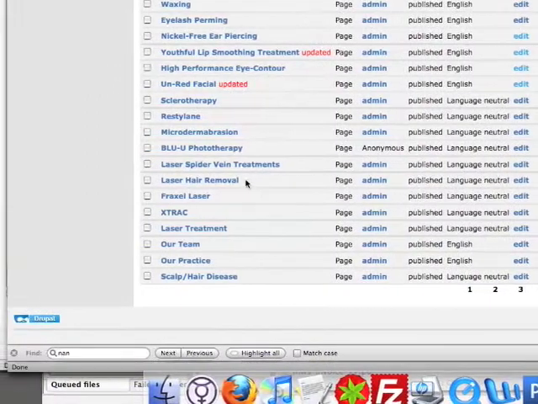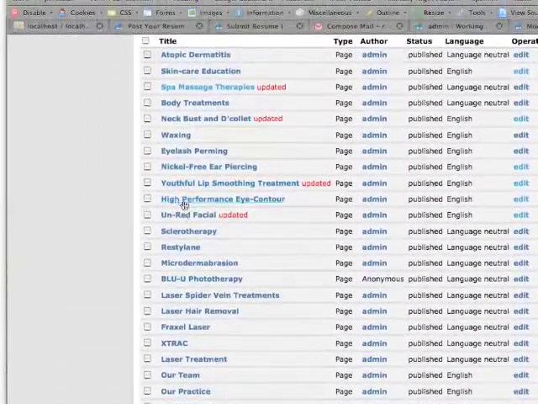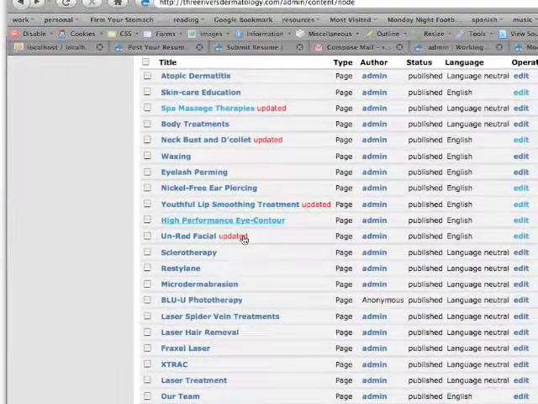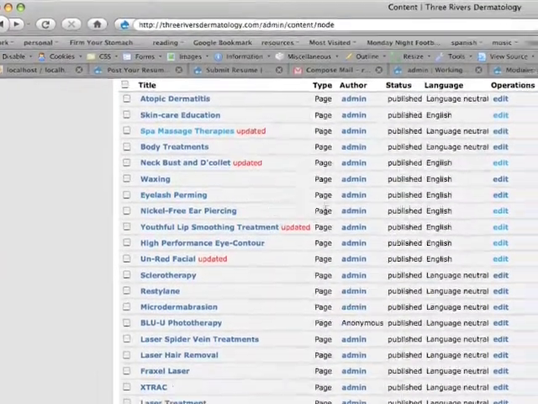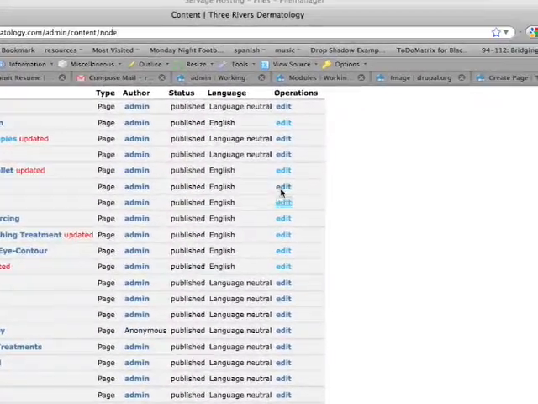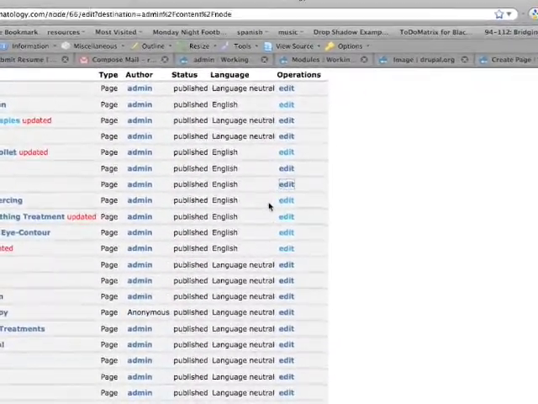Now let's take a look at where you have all of these pages. You could click on one of them. For example, this would take you to the actual page, whereas if you click on edit, you're going to be able to edit this page.